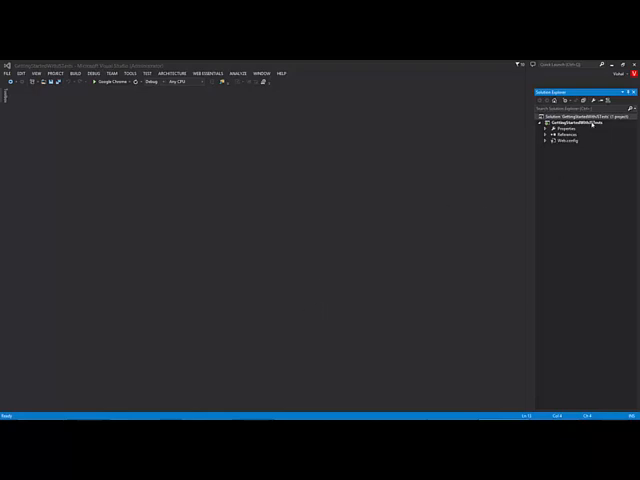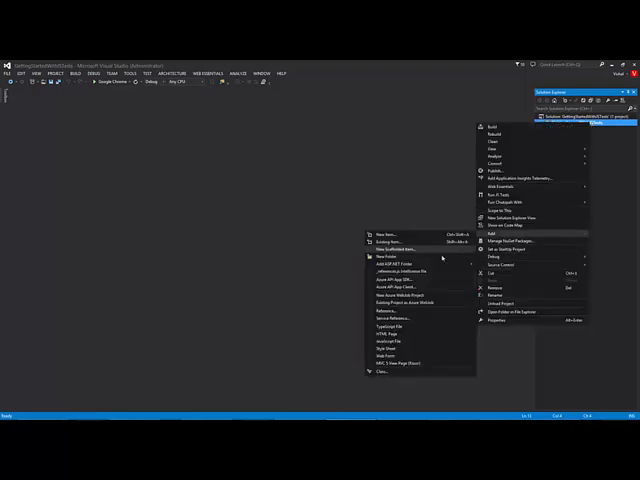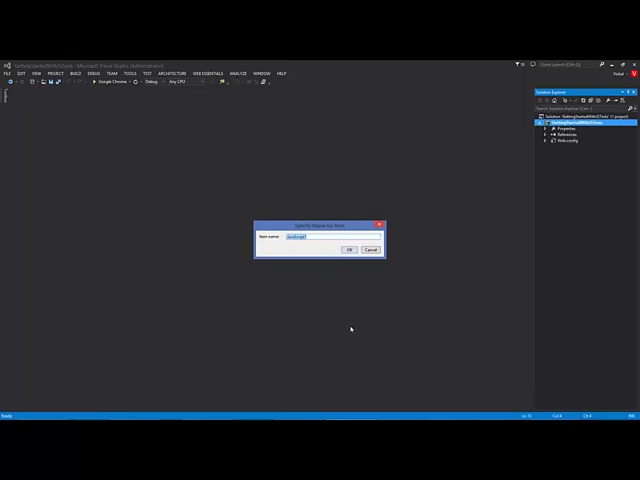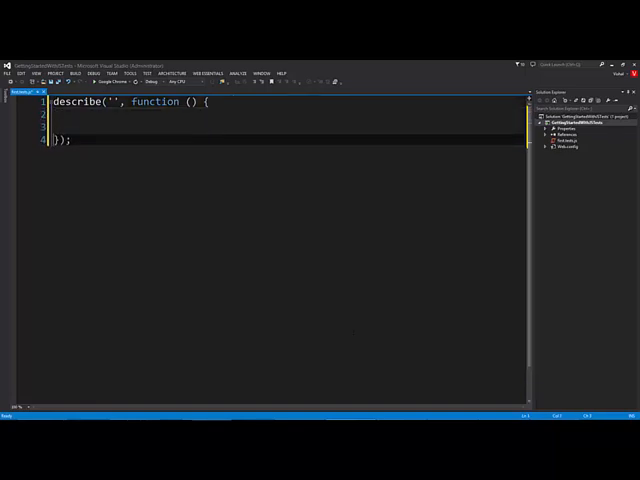So even before creating any modules, let's start with a simple test. I'll create a new JavaScript file. I'll call it first.test.js and write a Jasmine test. The typical syntax is a describe. It's a function which has two parameters. The first one is the description, what we're describing, and the second one is the function which contains all the individual tests.